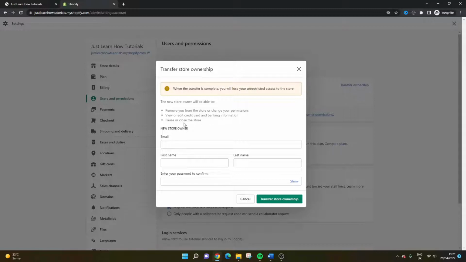But anyway, and this is one other important bit of information as well, they can edit credit card and banking information. So you've got to be really careful with this. So just a little bit of a warning there, and they can even close the store. So yeah, make sure you're certain.